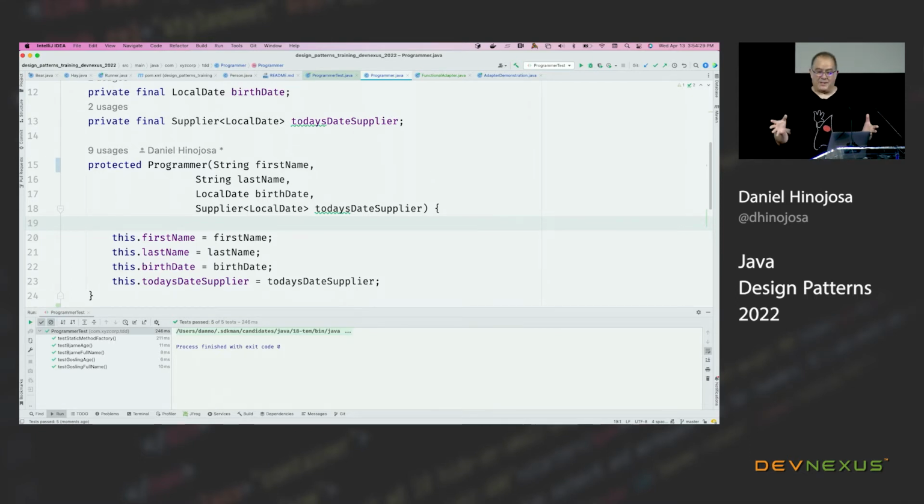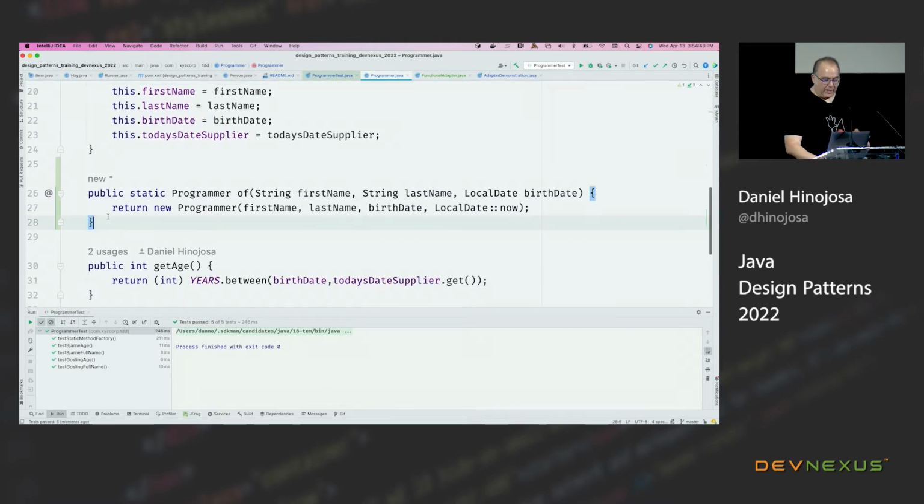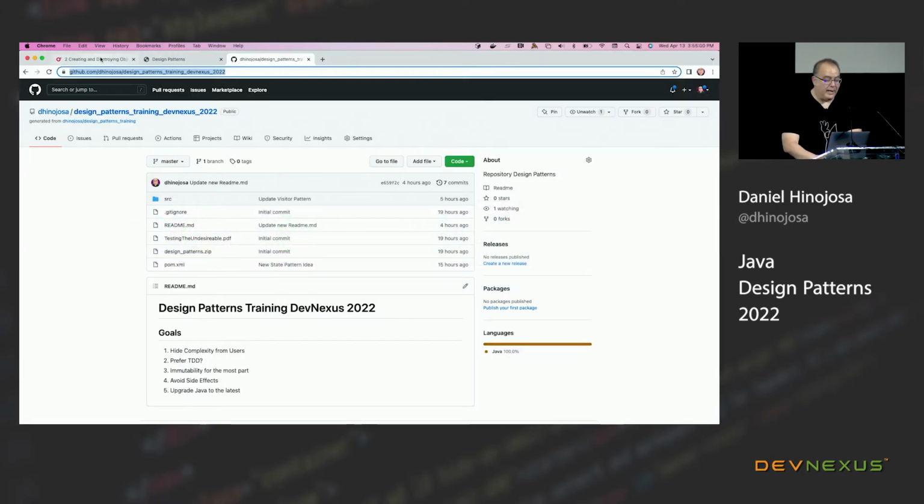So now I have the best of both worlds. I am able to test, right? I am able to do my unit tests. I am able to fake out the current date. Okay, it's always 2018. We're talking pre-pandemic here. And we have a way for people in the outside world to create a particular programmer. This has become a convention using of within Java. I'm not making it up.